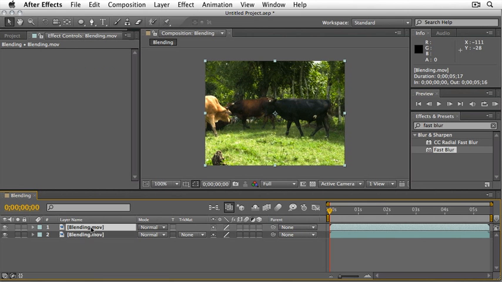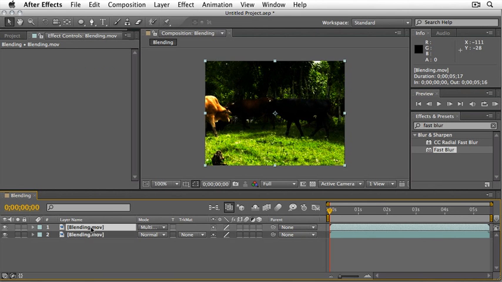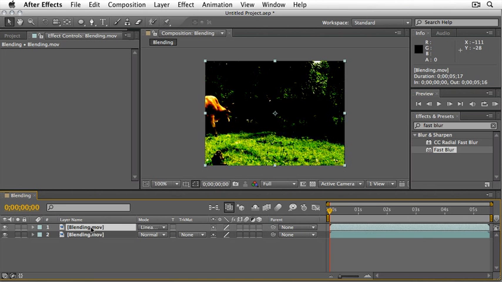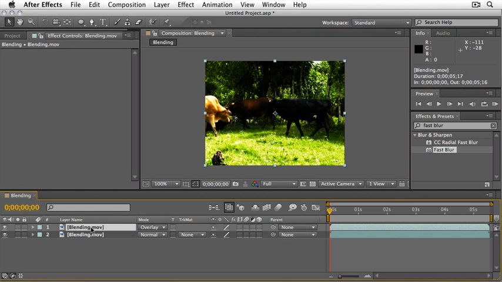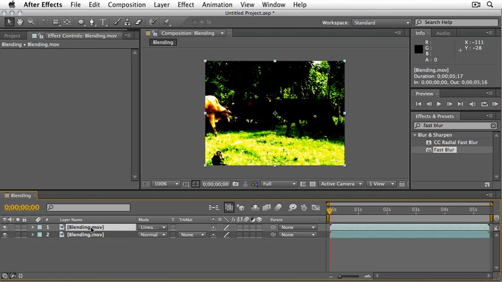Now I can change the blending mode of the top layer. I will use the shortcut for that. And some of the blending modes, like overlay, soft light, hard light, give pretty dramatic results.